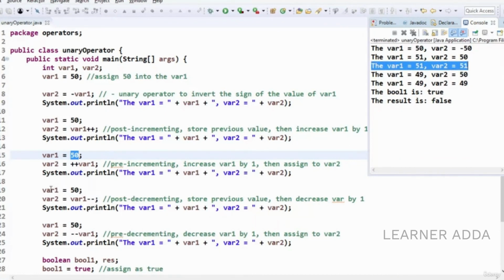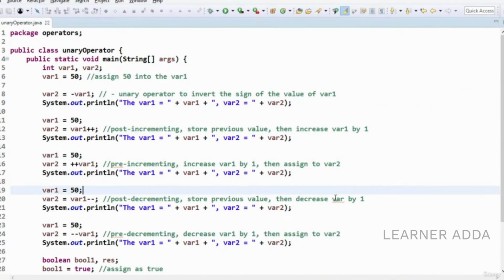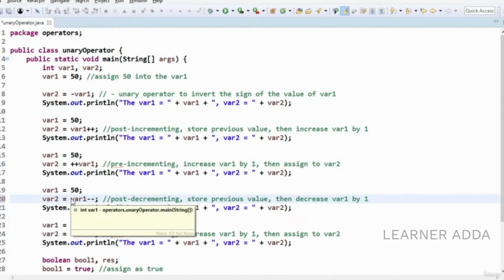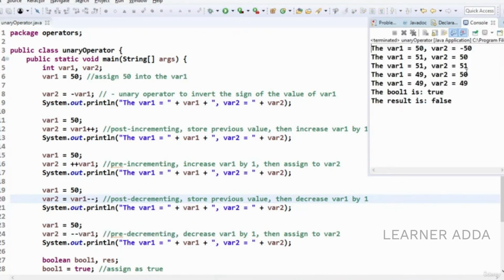Next one is that we assign var1 is equal to 50, and similarly we have done the post decrementing. That means store the previous value and then decrease var1 by 1. So in this way it is going to do that. Let me explain it here. var1 is having the value 50, so 50 will be assigned to var2, and then var1 will become 49 here. As a result, you can easily find that we are having 50 for var2, and then var1 has got decremented by 1, so it has become 49. So at first 50 will be assigned to var2, and then var1 will be decremented by 1, so it has become 49.